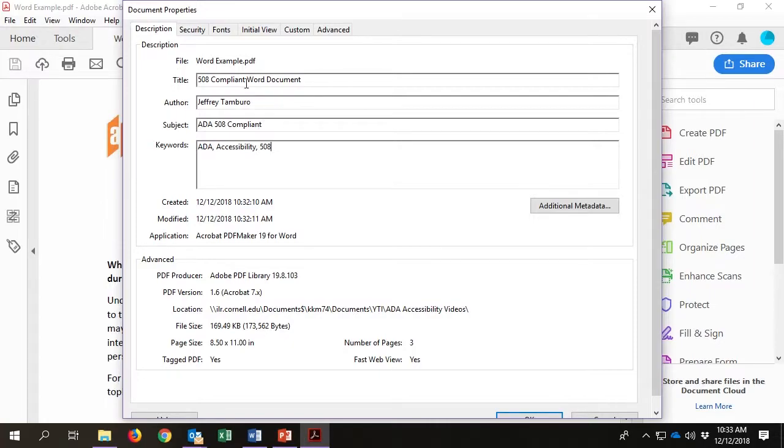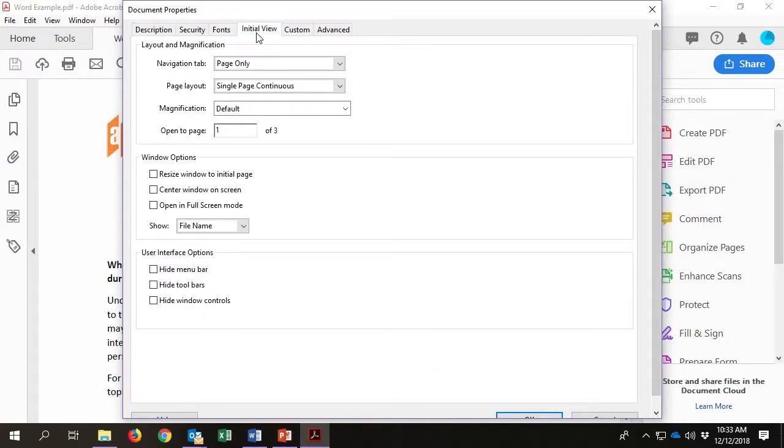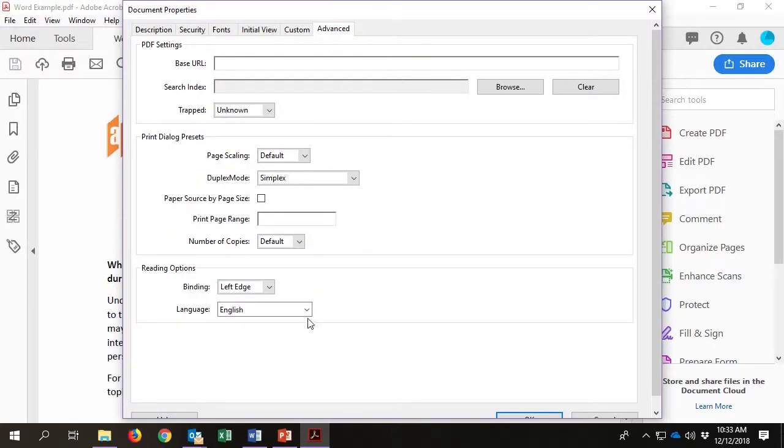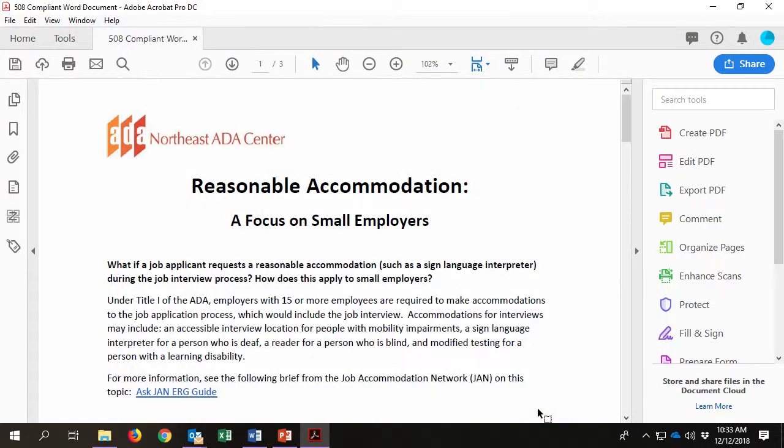Then, click on the Initial View tab in the Properties window under Window Options. Change Show to Document Title. Click on Advanced tab to ensure language under Reading Options is English. If the document is in a different language, select it from the other options.